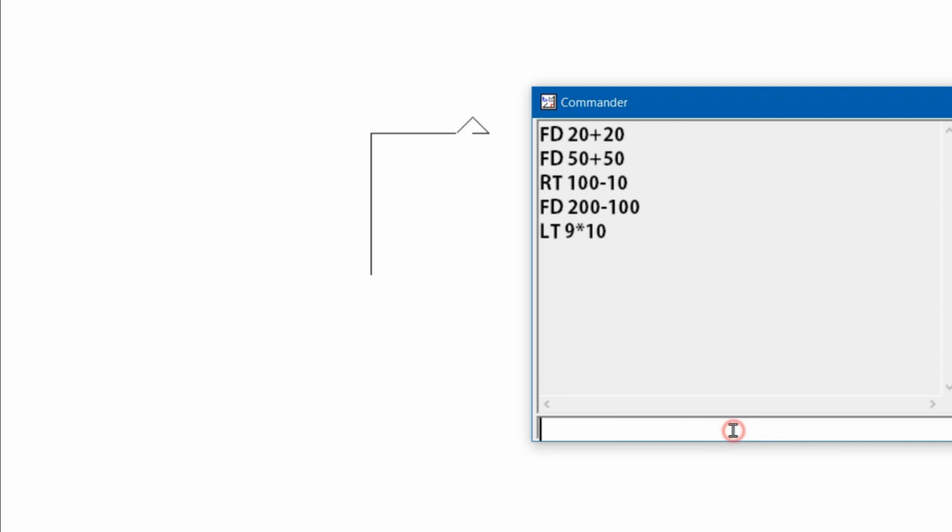Now if we give, suppose fd space 100 slash 10. 100 slash 10 means it will go by 10 steps. So see, the turtle moved 10 steps. Now again, if I give fd space 250 slash 5, 250 slash 5 means it will divide 250 by 5. So 250 by 5, it will go how many steps, children? By 50 steps. So like this, we can apply the mathematical operators with the logo commands to move the turtle on the logo main screen.